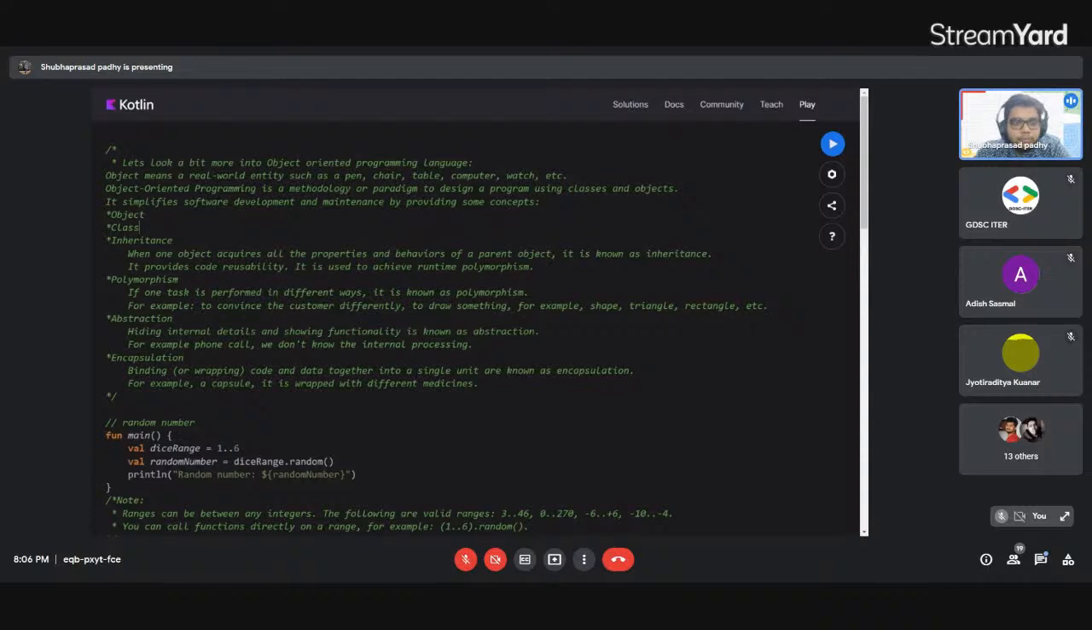Another feature of object-oriented programming is encapsulation. Encapsulation is the wrapping up of data and code together into a single unit. For example, a capsule is wrapped with different medicines. In object-oriented programming, we are encapsulating different properties of a particular thing into a class. When we're creating a blueprint, for example, of a dice, we have its size as a property of the dice, as well as a functionality, that is the dice can roll, encapsulated into one particular class.